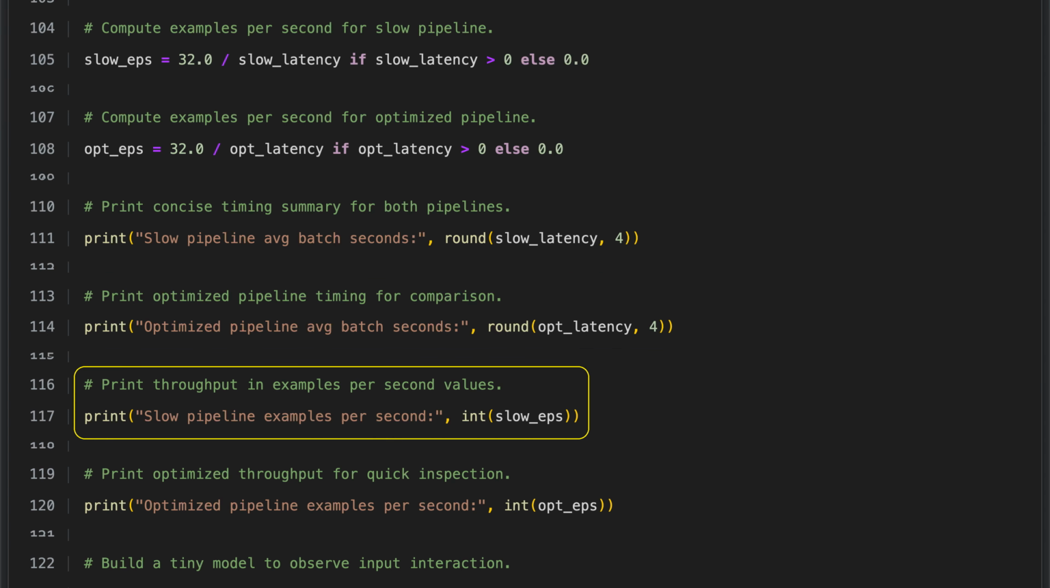This code reports how fast the slow data pipeline runs by printing its throughput in examples processed per second. It converts the computed throughput into an integer, so the output looks cleaner. The final value is then printed to the console, giving a quick view of the slow pipeline's performance.